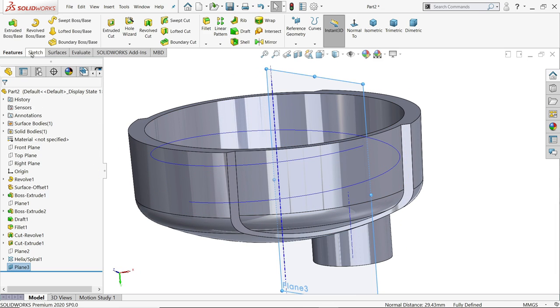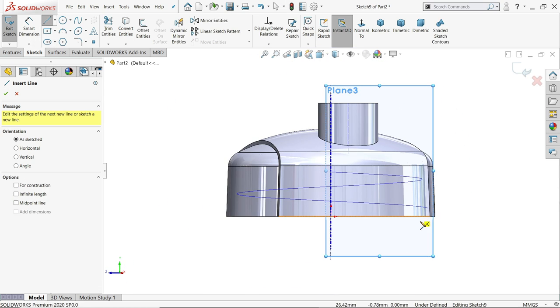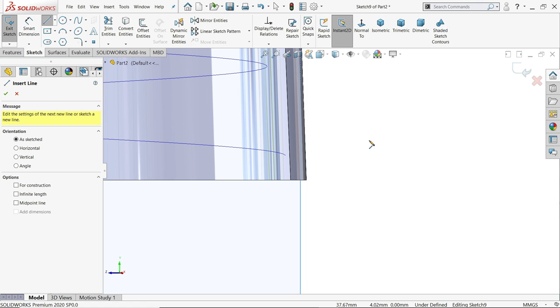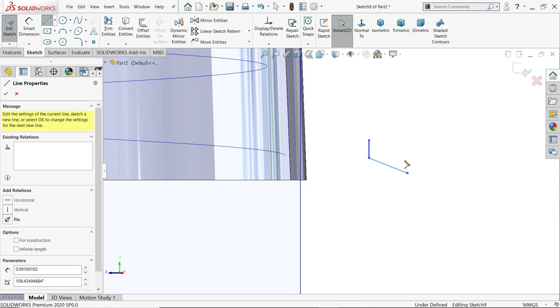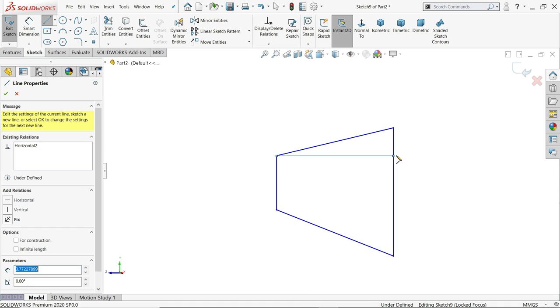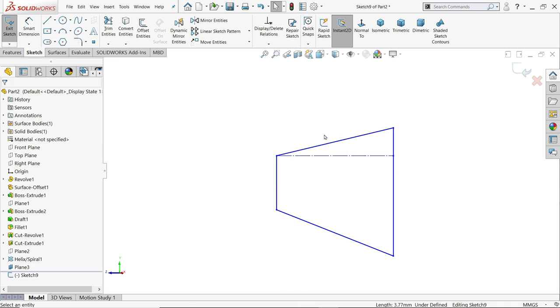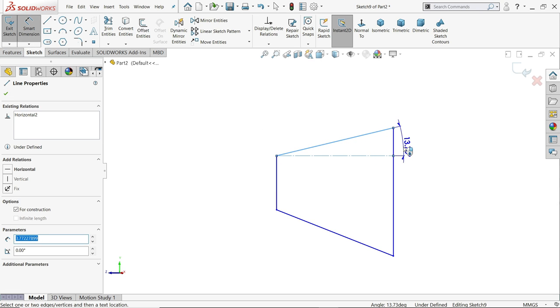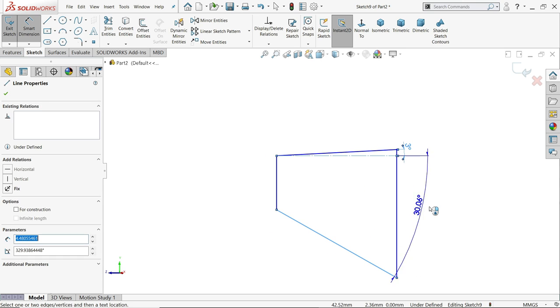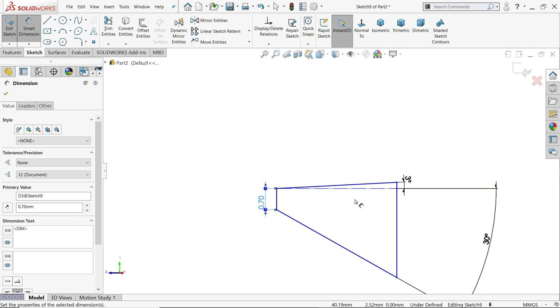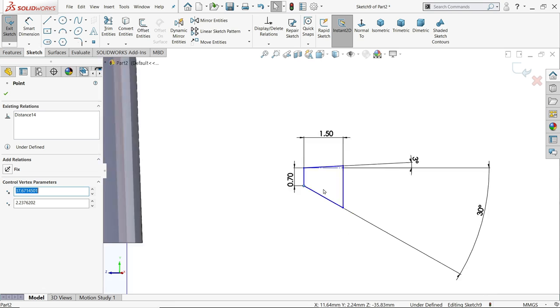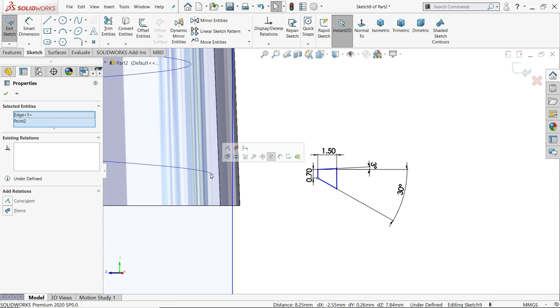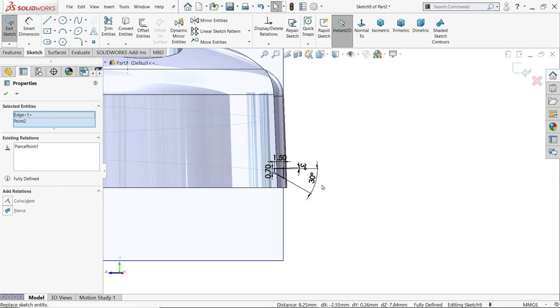Okay. Click sketch on plane, line. This is the shape. Let's make this the center point. 3 degree, 30 degree. 0.7 millimeter and this height 1.5 millimeter. Now select this point, hold shift key and select arc, make pierce. See, the drawing is fully defined.